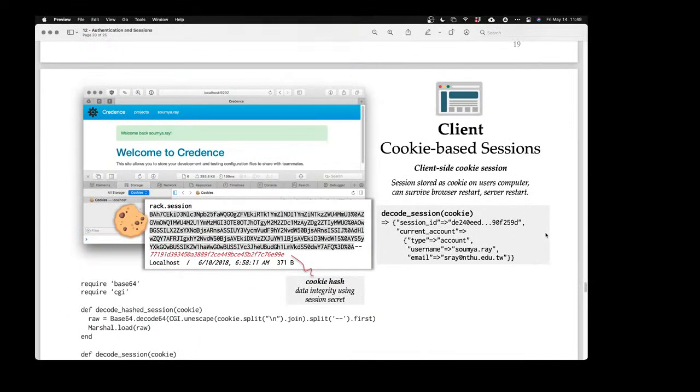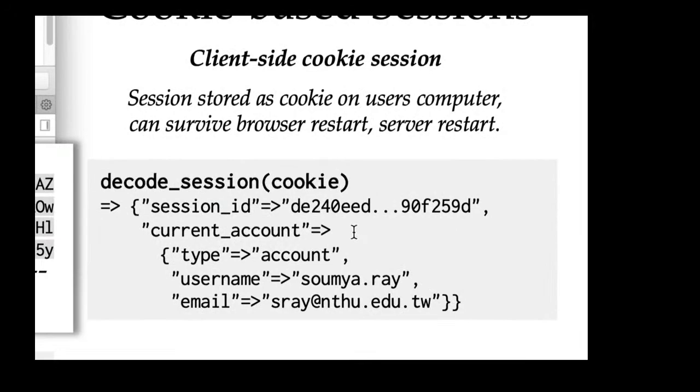So when I decode the cookie, you will see that it's actually a JSON hash that looks like this. It's got a session ID in here. So Rack keeps an ID of the session. And this is the current account that I made. Remember, in my cookie, I said current account equals the account information. Here's the hash for that in JSON form.